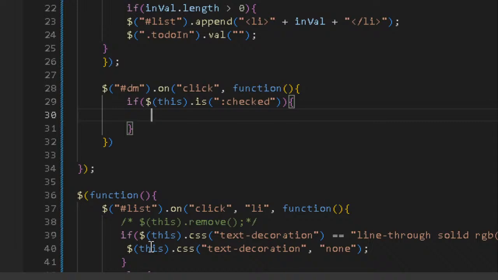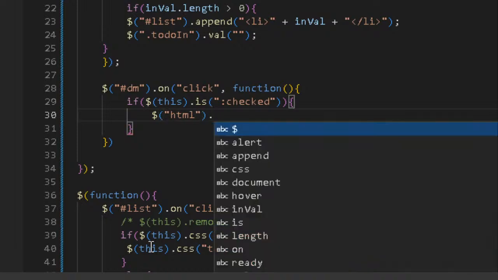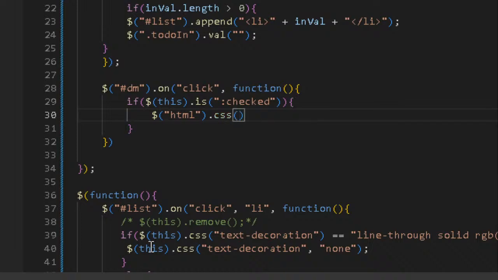So what I want to do is focus my HTML selector. So that's HTML, that's the root of our site. Dot CSS. I'm going to add the filter property. And I'm going to set that filter property to have these values: invert 1 in parentheses, and also hue rotate 180 degrees.